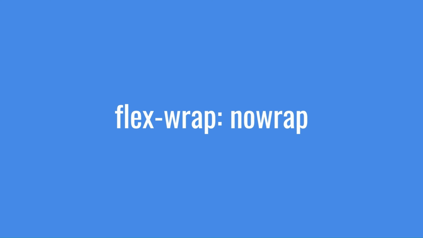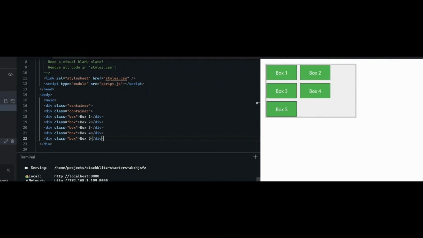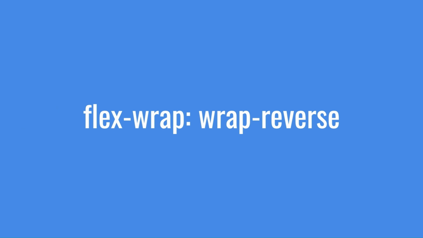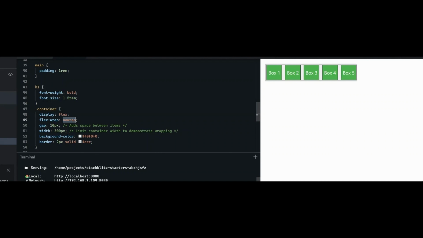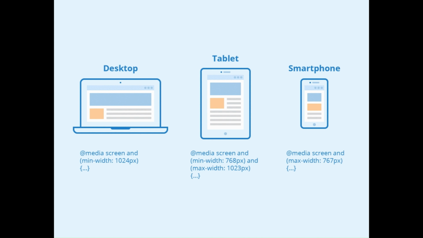No wrap, which is default. No wrap is like trying to fit all your groceries on one shelf. Things might get squished. Next, wrap reverse. Wrap reverse is like filling shelves from bottom to top. Each new row appears above the previous one. This is incredibly powerful for responsive design.